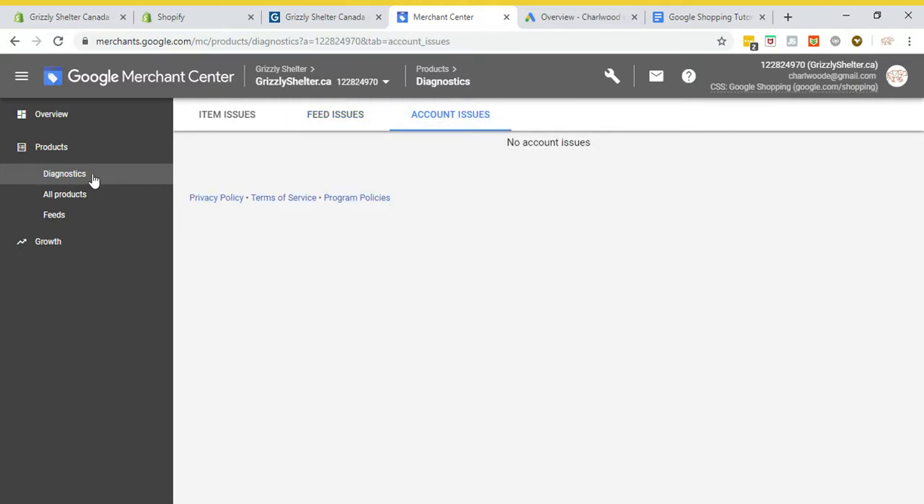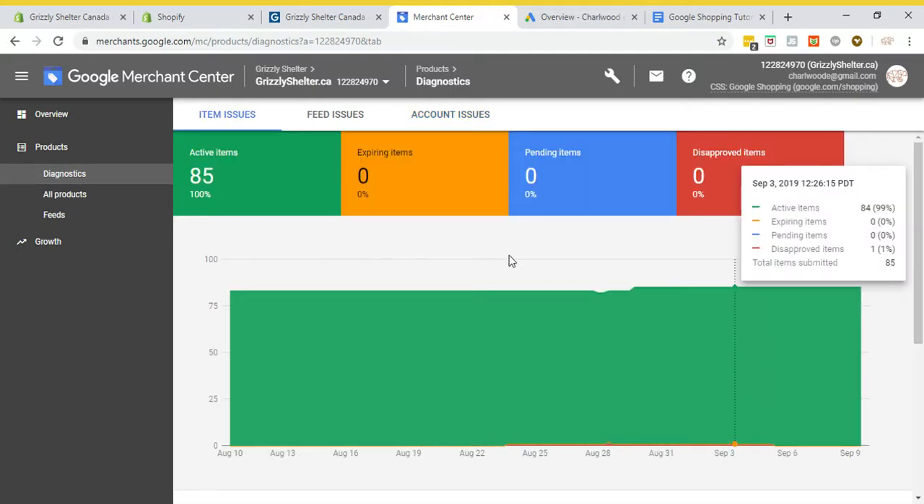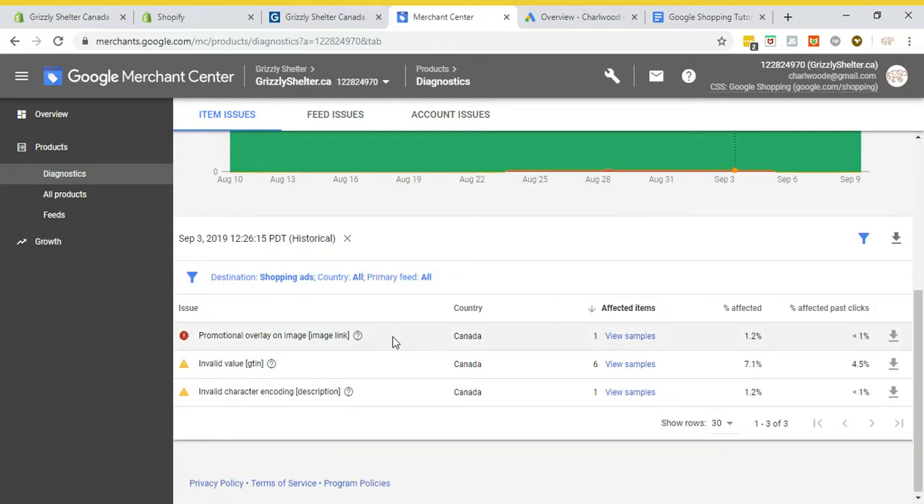And here, this diagnostics area is where you will be able to find what the problem is. So I did have an issue with promotional overlay on image. I had some text on the image, and it looks like it's still an issue. I thought I fixed it, but I will have to look at that again.